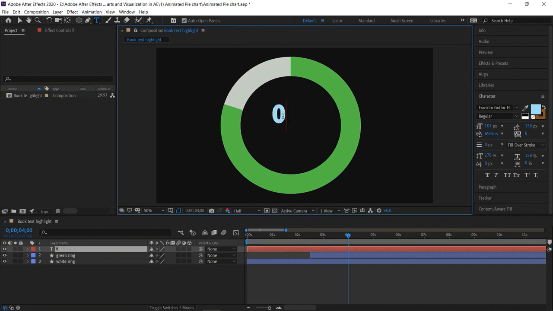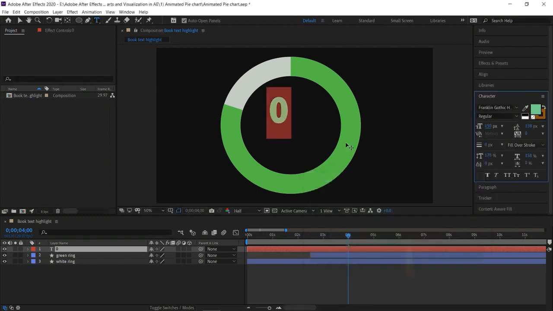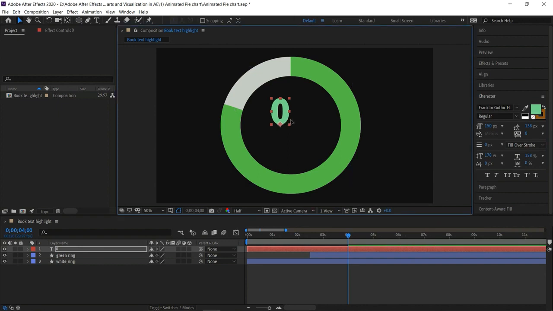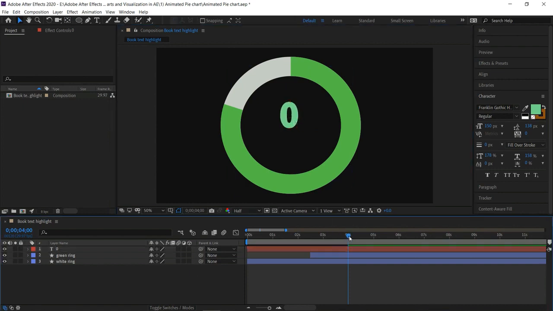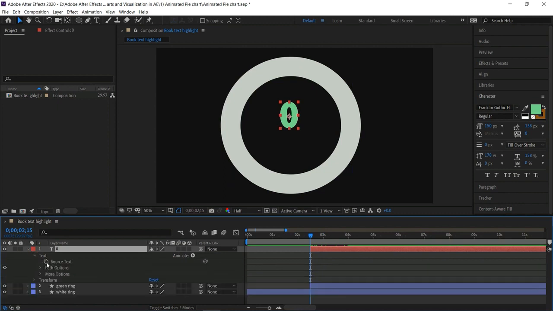So now let us add a number which will reflect the current value of the progress bar, the green color pie. So let's make it a little lighter shade of green so it will match. You can choose any color, place it in the center, move the anchor point to the center of this digit, and then now let's animate it. We need to add an expression to the digit number text. So just expand it and move to the stopwatch icon in the text. Here we have the source text.